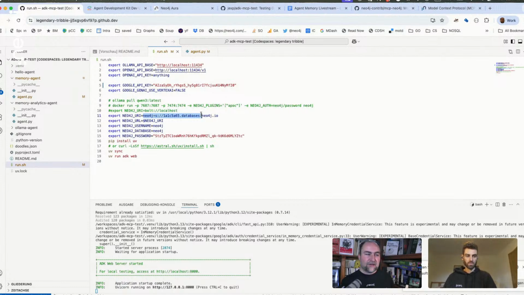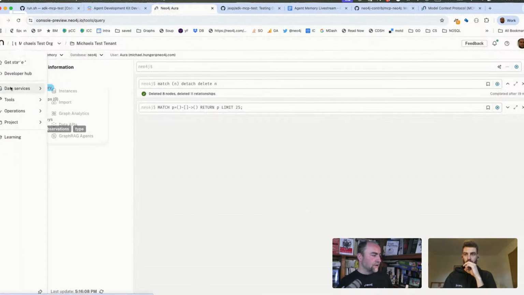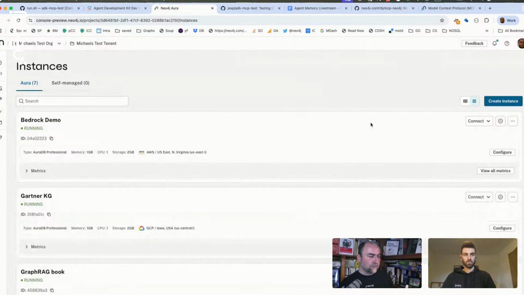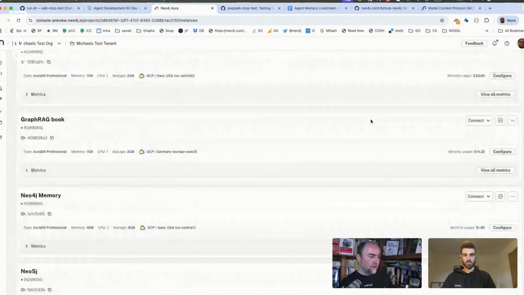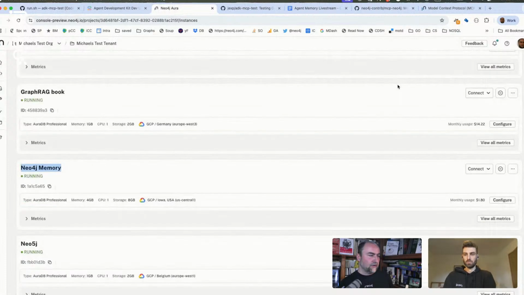It's just a demonstration for the workshop, because it's nicer than each of us using an isolated database. But if you want to use your own Aura database, you can just go to Aura and, in instances, create a new Aura free instance, Pro trial instance, or Pro instance. I just did this here with the memory server. And then you can put in the credentials for that database there as well.